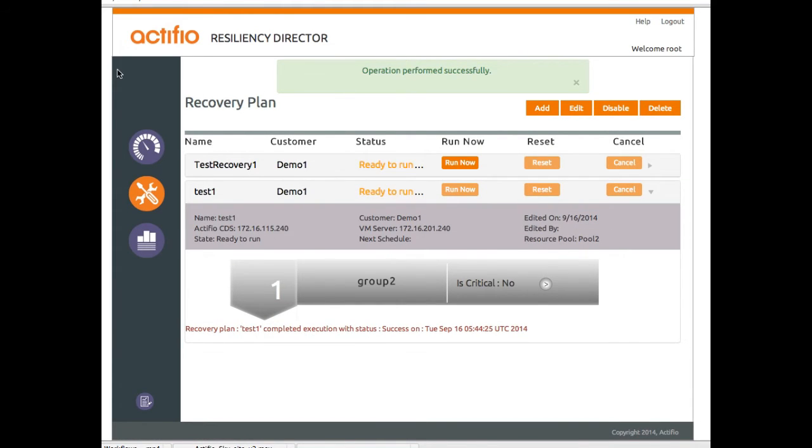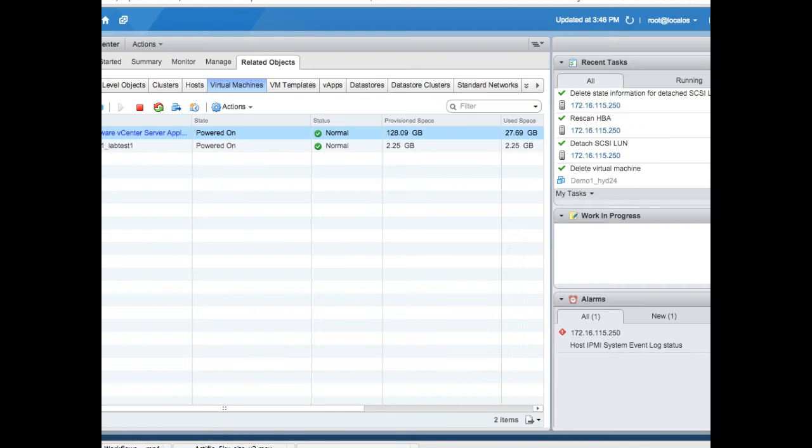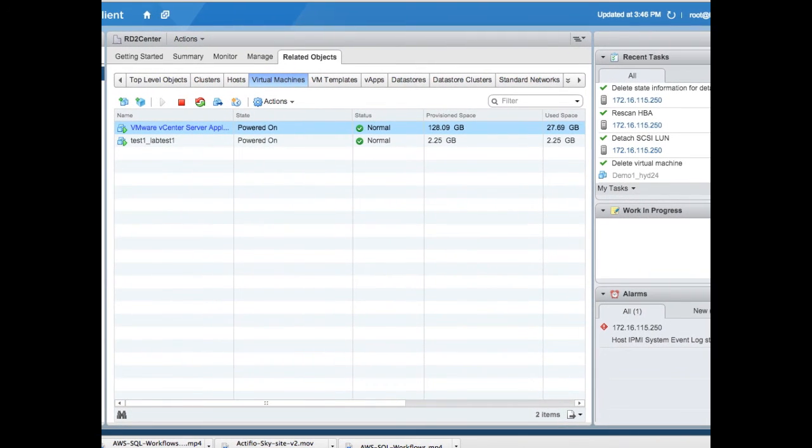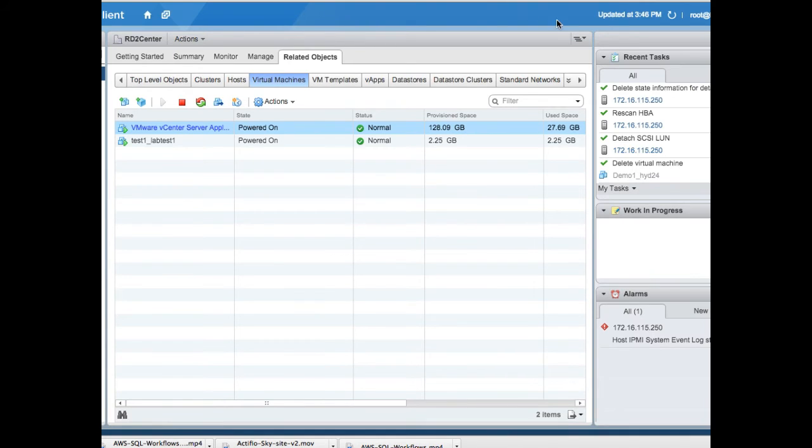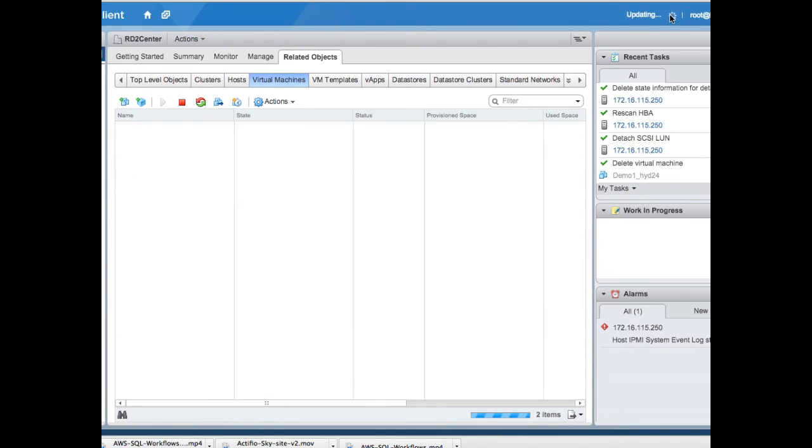So the test is now running. How do I know that? You can see that it's switched to in progress. I've switched over to vCenter just to show you it's not there yet, but it's going to appear, because what we're doing effectively is Resiliency Director has gone to Actifio, told Actifio to perform the failover of the dedupe async image, and then create that virtual machine in VMware.